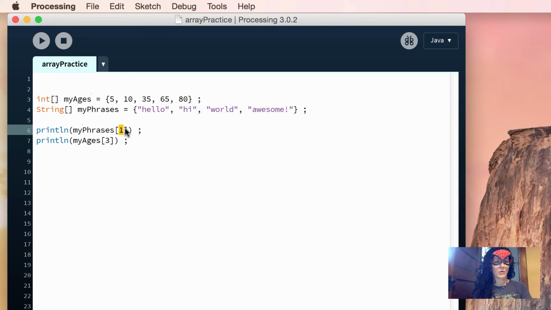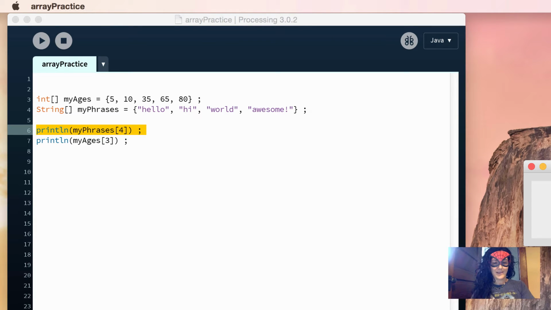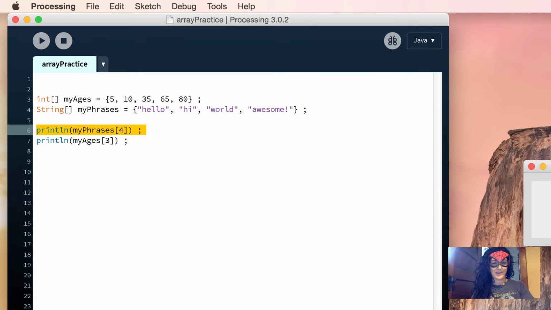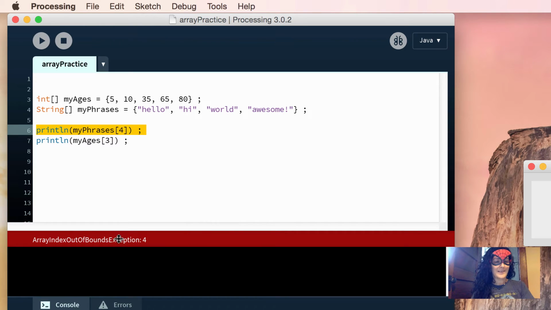If I put a 4 in here, I'm going to get an index out of bounds. Watch this. I run it, and up here you can see index out of bounds exception 4. So it means that my index into the array is out of bounds. We don't have 4 elements in this array, my phrases. We've only got from 0, 1, 2, and 3.